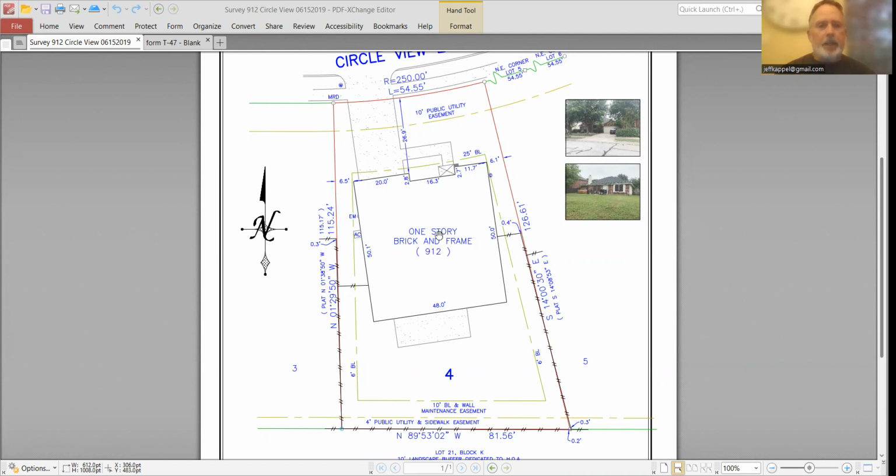So a lot of times, if you use an existing survey, you'll also have to submit a T47 form, which is basically just an affidavit saying that you're submitting an existing survey, and it attests to the fact of whether or not you've made changes to the property since the survey was done. So let's take a look at the T47 form.